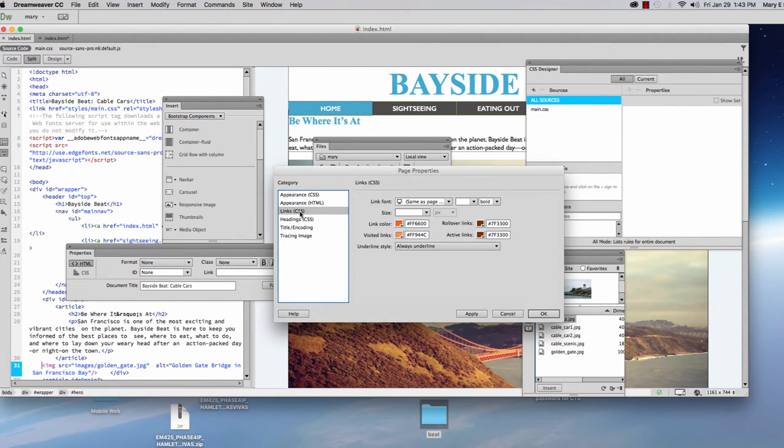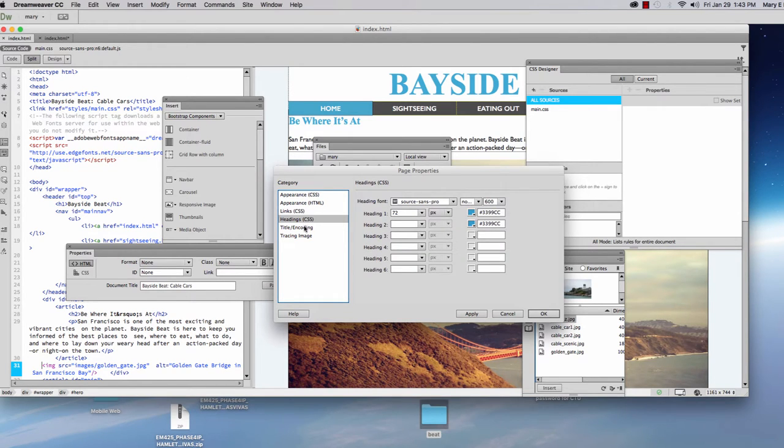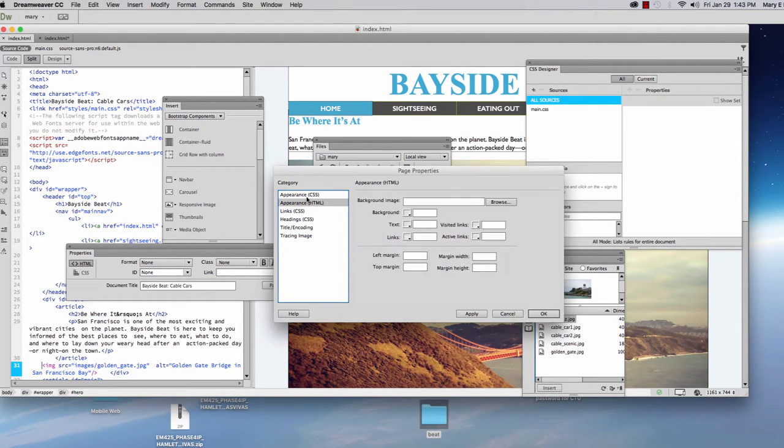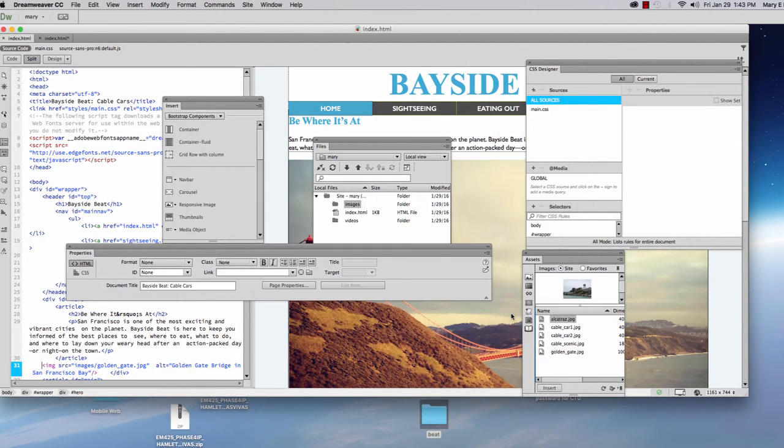So if I actually went in here and changed things, then it will change my links, my visited links, and this will be what I have in my site regardless of what I have attached in my cascading style sheets. Okay, so it's just showing you a little bit. You can actually see what I have in my site right now. So I'm just going to cancel out. I just want to let you know that.